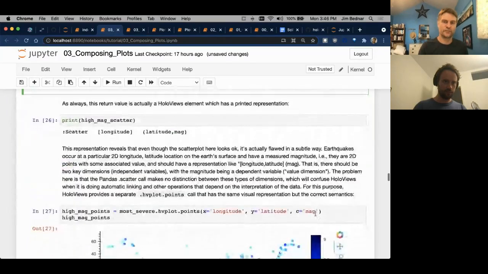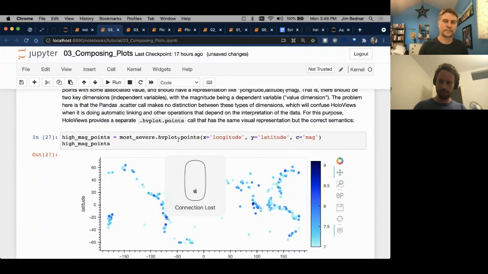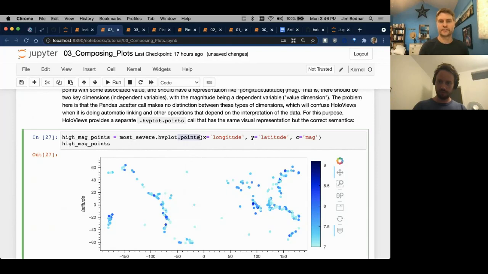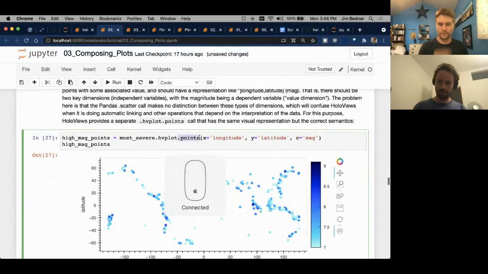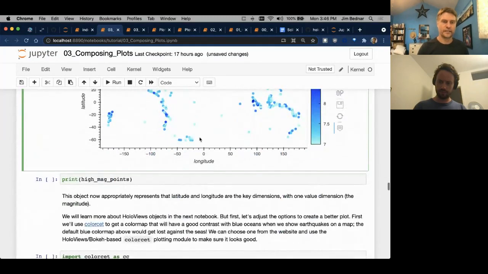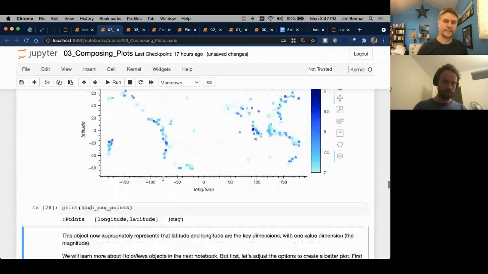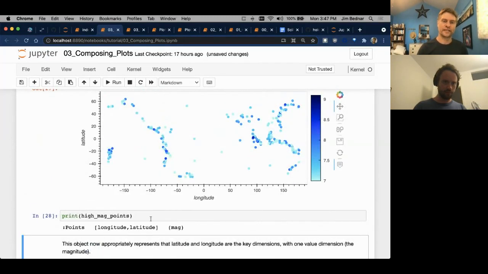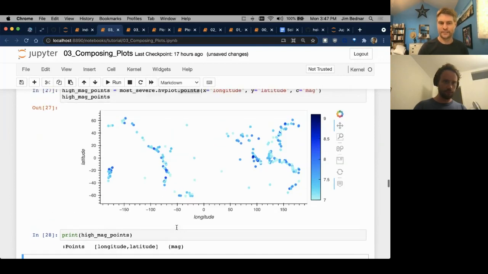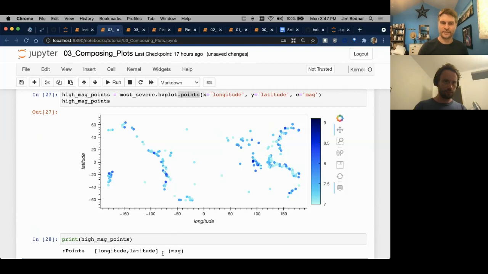They're both independent variables. So HoloViz hvplot offers a dot points object that is exactly the same as scatter, but it's saying it's a plot of latitude and longitude as independent dimensions, and then magnitude as the dependent dimension. So this is something we can work with now because it is correctly indexing the data.